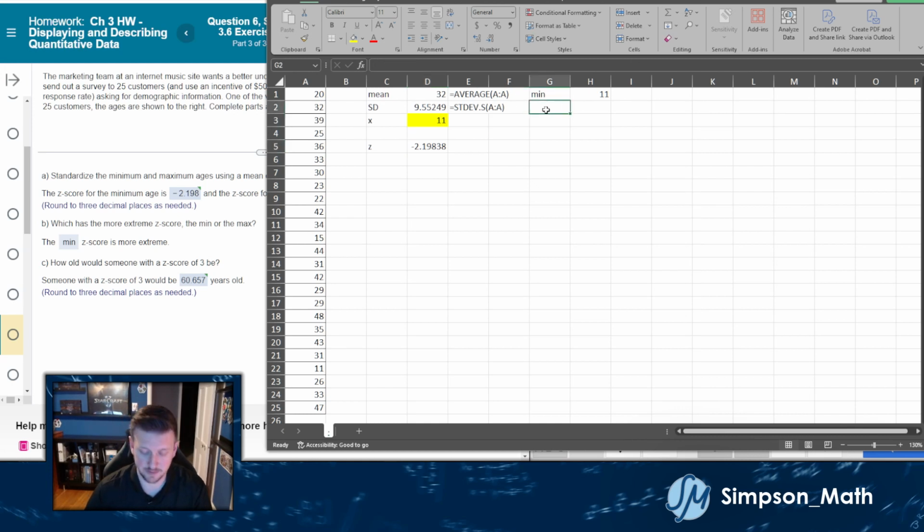And then again, for my maximum, the maximum equal max of these data values.